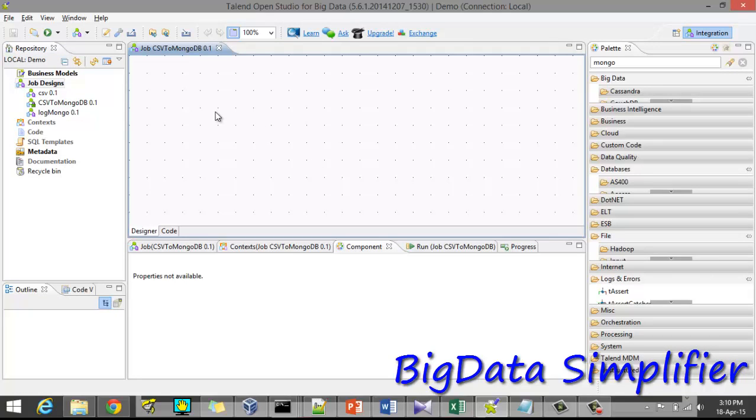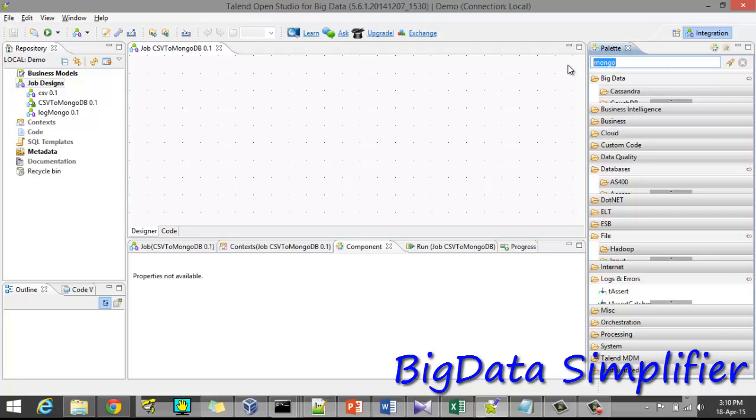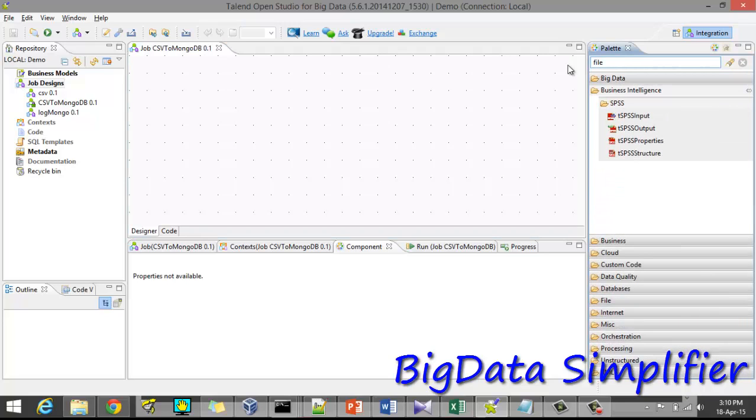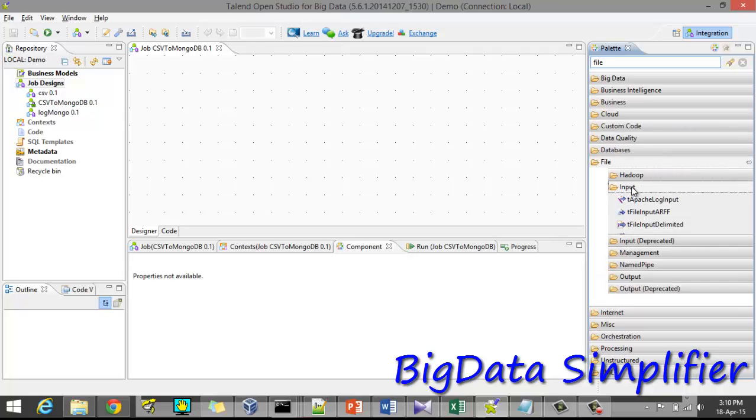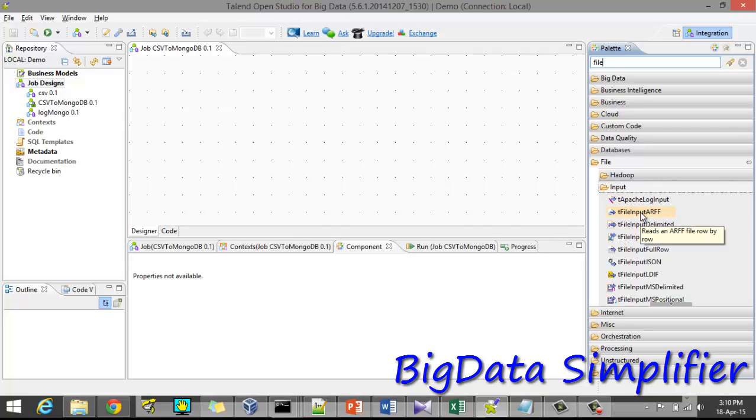Now our first step is to read the data from the CSV file. So you just go and type file. Here there is something called input. Input means we can read the data from files, and here we have various options. Since we are going to read a CSV file, I'll be taking this file input delimited. It says read a file row by row with simple separated fields. So I'll be taking this.